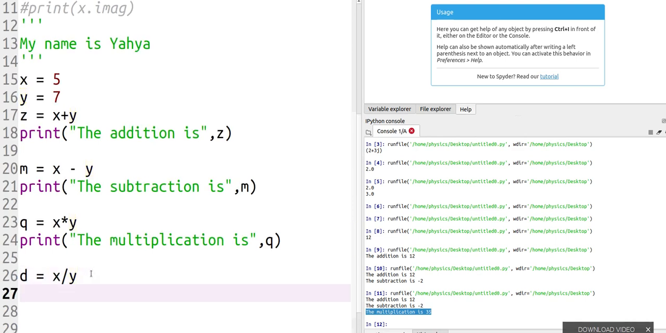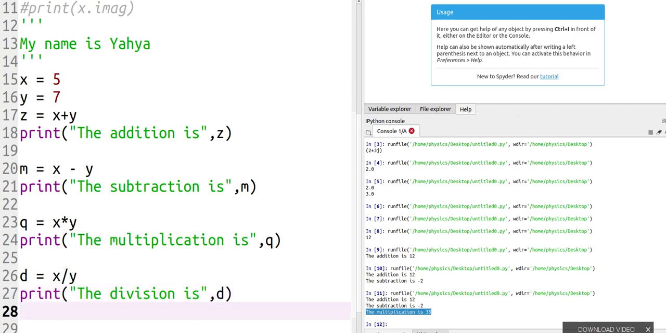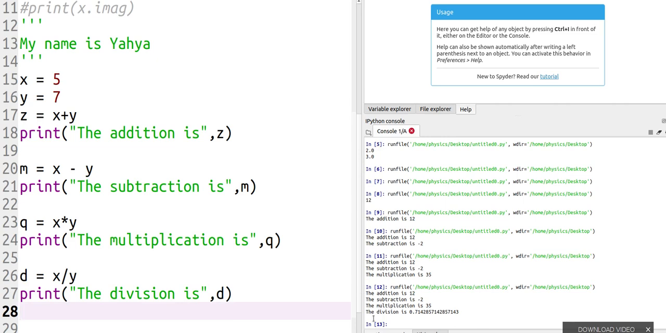Okay, so we can say print the division is, comma d. Division is d, and we run, and we get the division is 0.71428571 and so on. Okay, so that's the division. So that is 5 divided by 7 is 0.714 and so on.